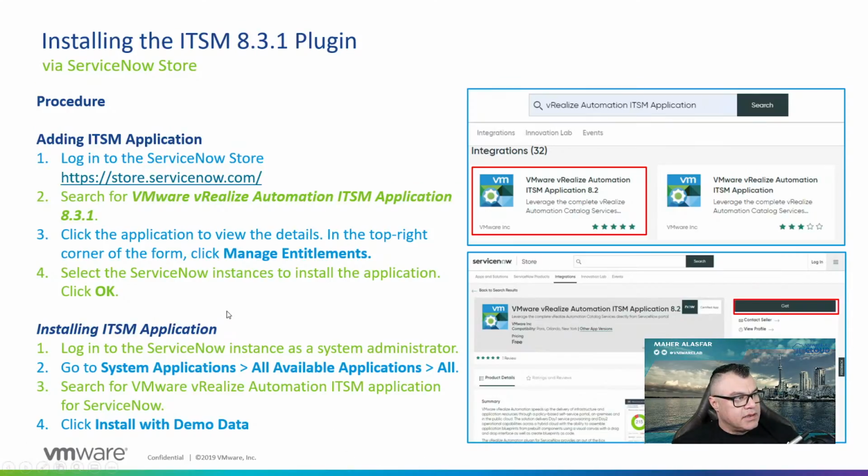Once that is done, now the application is available to you in the instance. So after you push it from the ServiceNow store, you're going to log into your ServiceNow. You're going to go to System Applications. You're going to search for all available applications, and then All. And then you're going to search for the VMware vRealize Automation ITSM application, and then simply click Install with demo data.